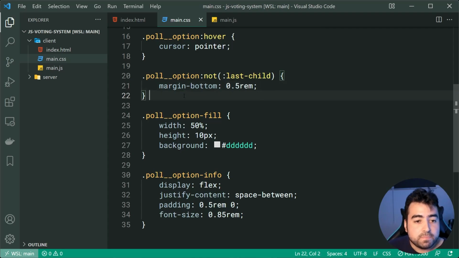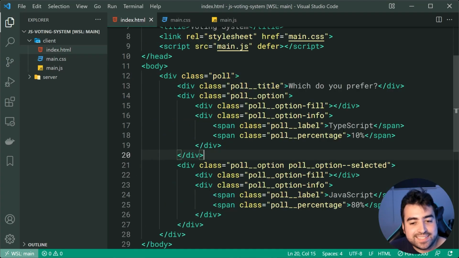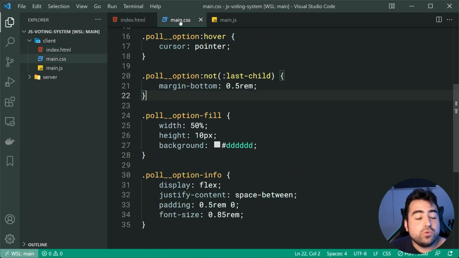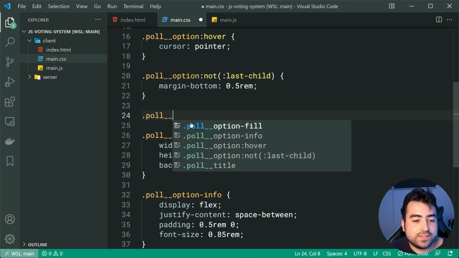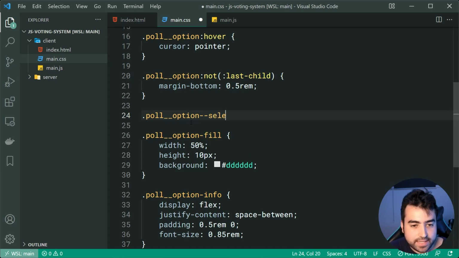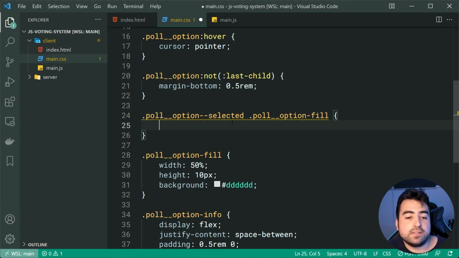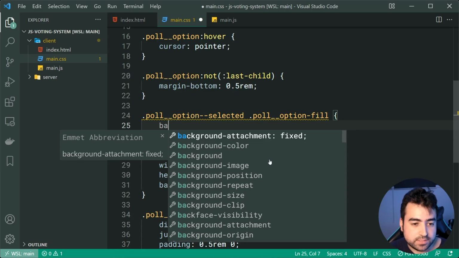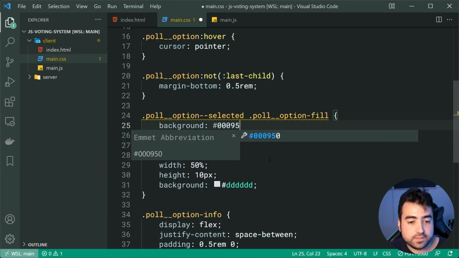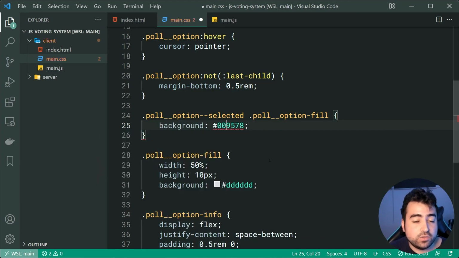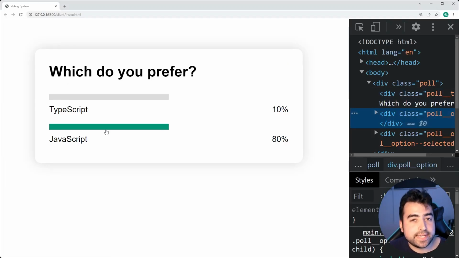A few more things here in relation to the selected state. So if you actually selected one of the options, we can just say here, poll__option--selected, then target the poll option fill. So for a selected option's fill, we can change the background color. We'll say background, then 009578, that is the dcode green color. Save this back in the browser and we get green for our selected option.